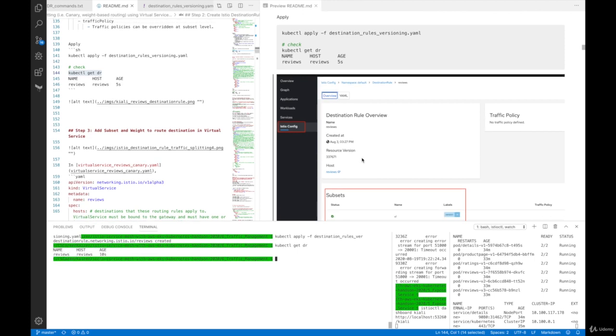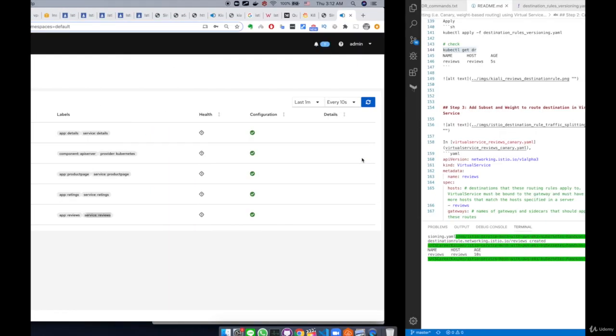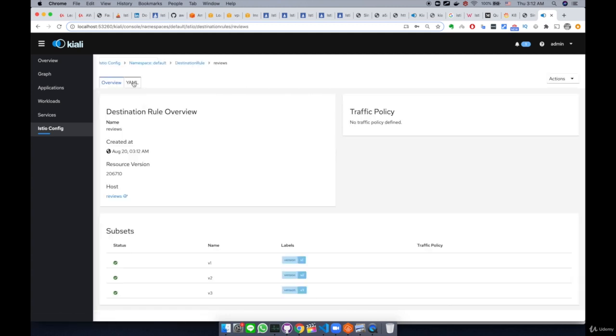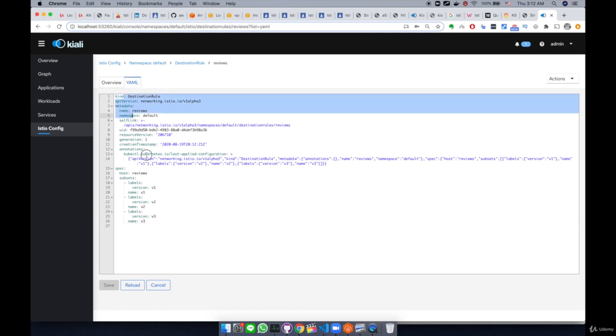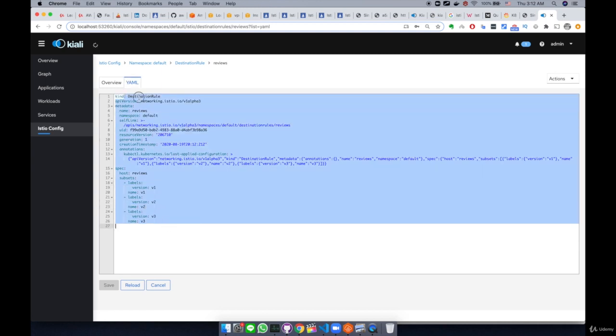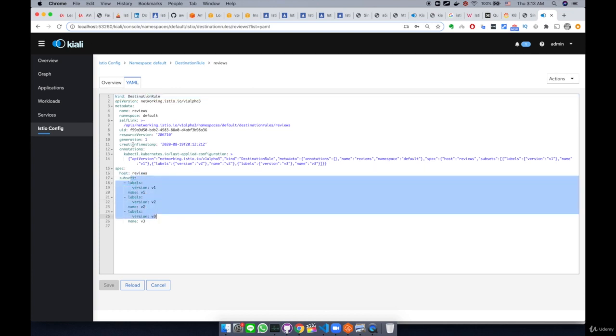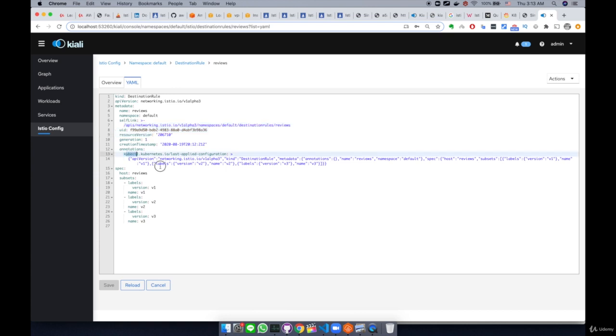That's good. And if you go to the k8s dashboard, click Istio config, because destination rule is not a native Kubernetes object. This is an Istio related custom object. Now we see destination rule reviews. Click this one and you can see the YAML. This is exactly the same content of the destination rule as the file that we were just looking at. Reviews, subsets v1, v2, v3, and some metadata were added, so you don't need to worry about these.